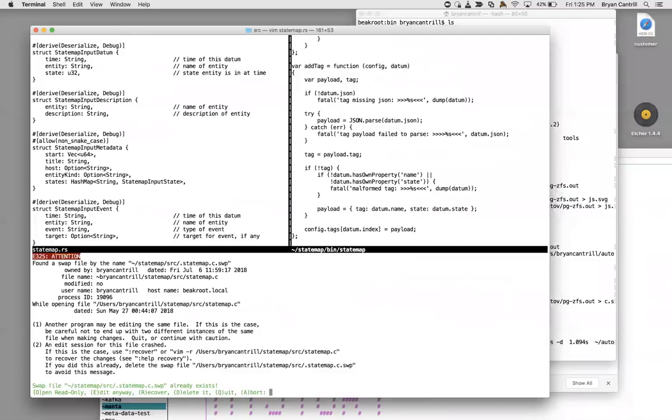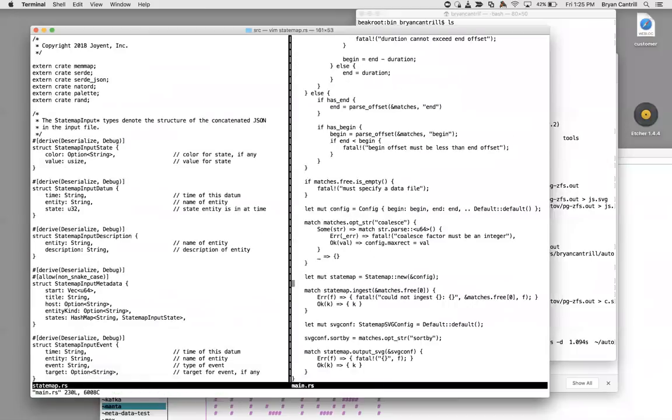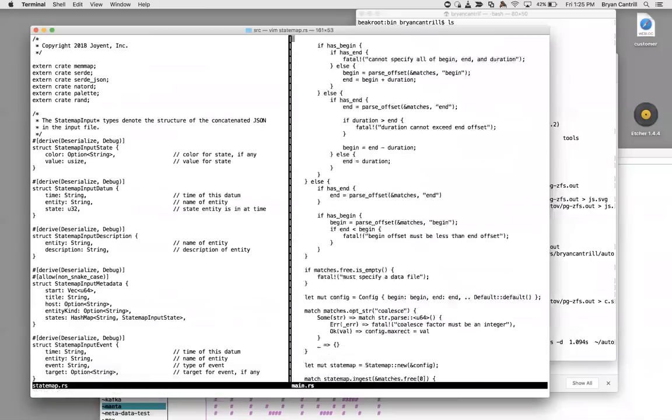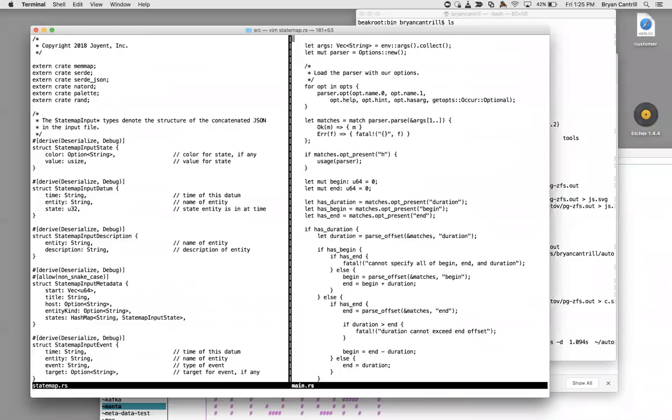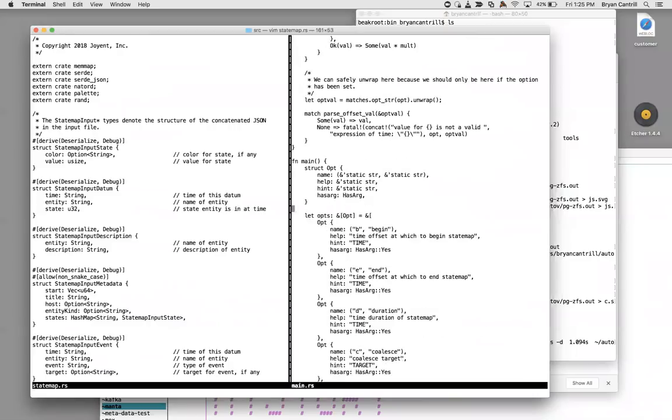So let's actually go to my main file here. You can see this is Rust over here in this right window. Actually, both these windows are Rust. And it looks very C-ish, which to me, the aesthetics have very C aesthetics to them, which I certainly appreciate.